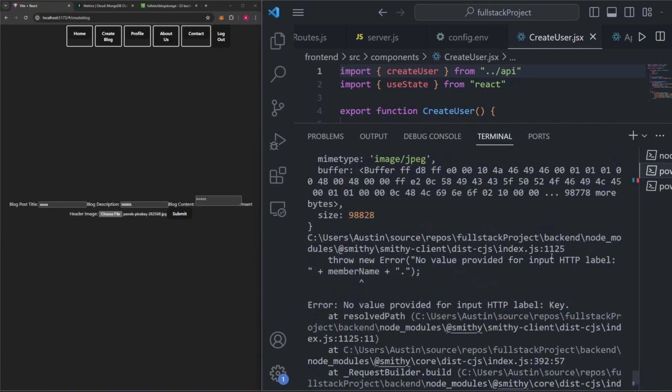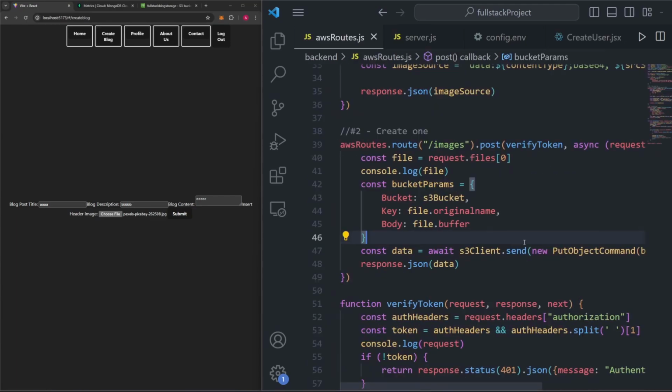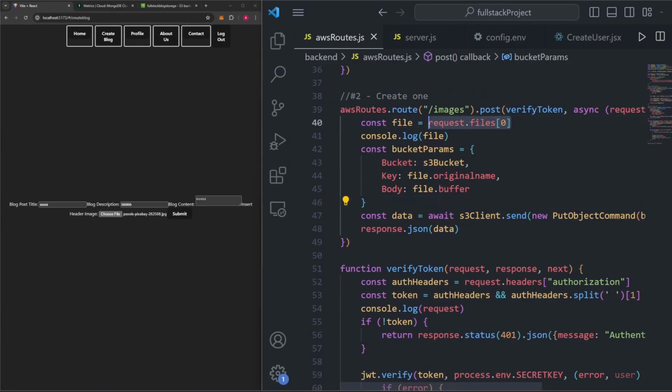And it says no values provided for this label here. Okay, so off screen, I did some super quick debugging, and I realized that whenever we change this to the files here, we need to change these fields here. So this should be file.originalname, and this one should be file.buffer, because the actual file content itself is stored in buffer, and the name, which we're using as the key here, is just an original name.